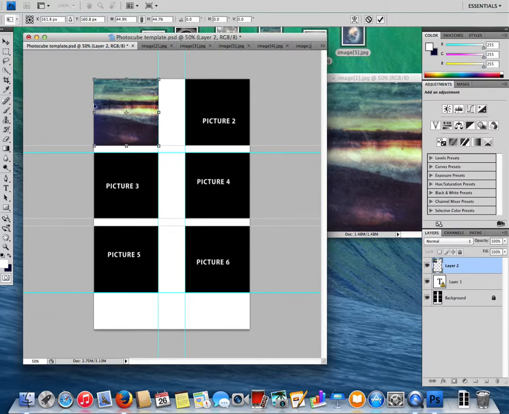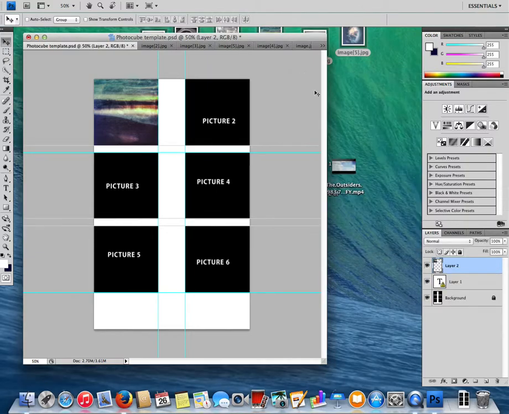For us to get rid of all these little squares, all we need to do is hit Enter, and you see those go away. And now I'm just going to close that. It might ask if you want to save. I'm just going to hit no.